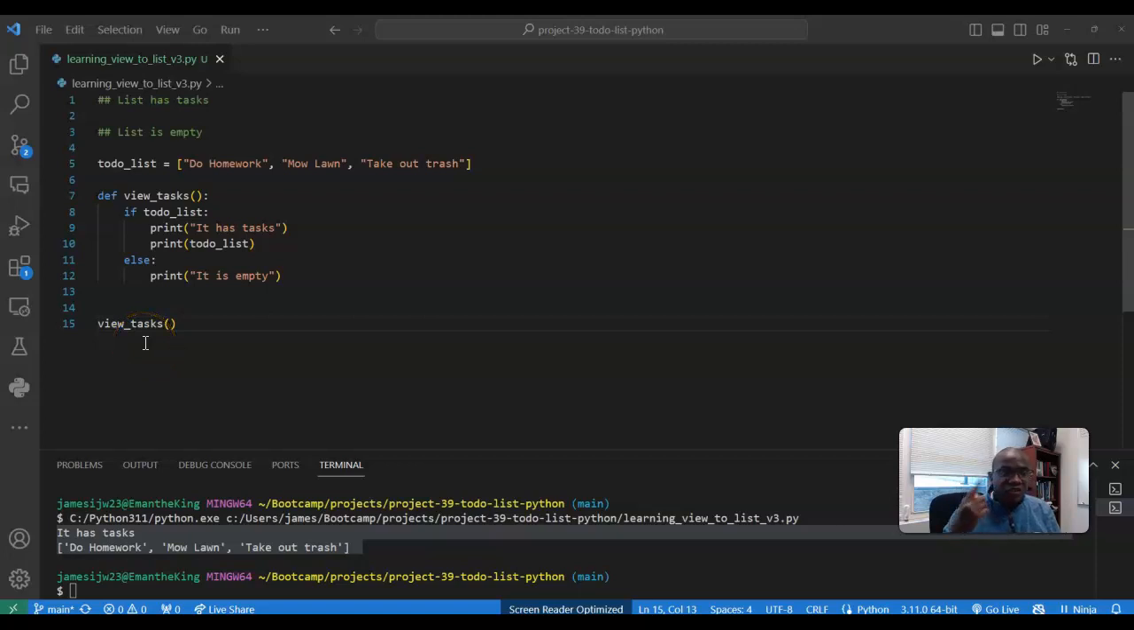Okay, so within the last video, we were able to view the task. But I want to add some pizzazz, some coolness. So what we're going to do is remove this for one moment, and I'm going to talk to you about for loops. A for loop is very similar to the while loop.